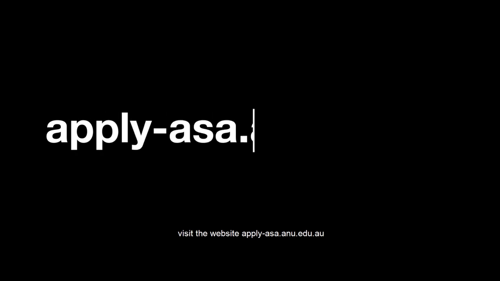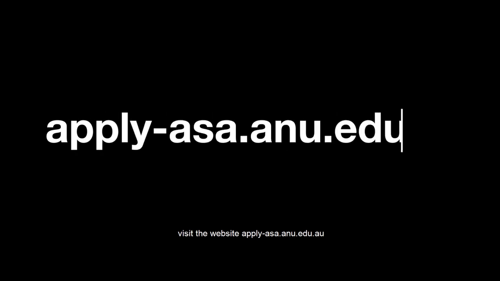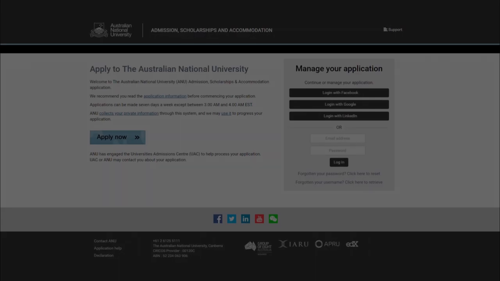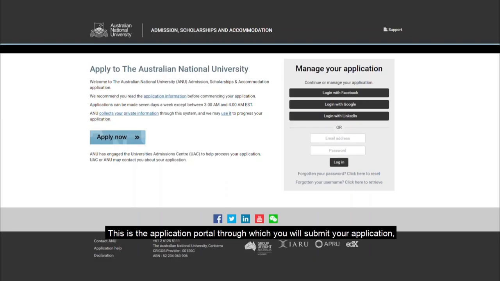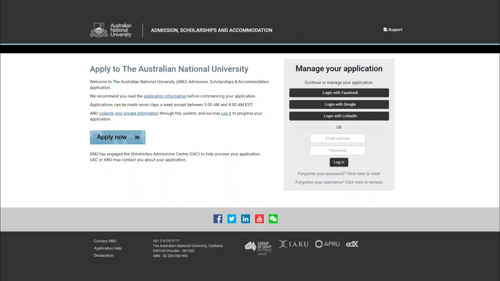To apply through the direct domestic application portal, visit the webpage apply-asa.anu.edu.au. This is the application portal through which you will submit your application, as well as manage your preferences and receive your outcome. Select Apply Now to begin.